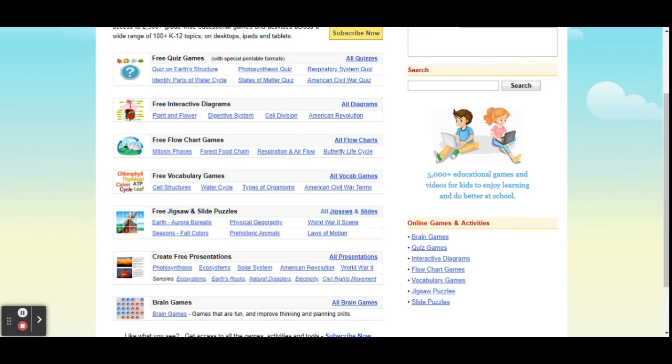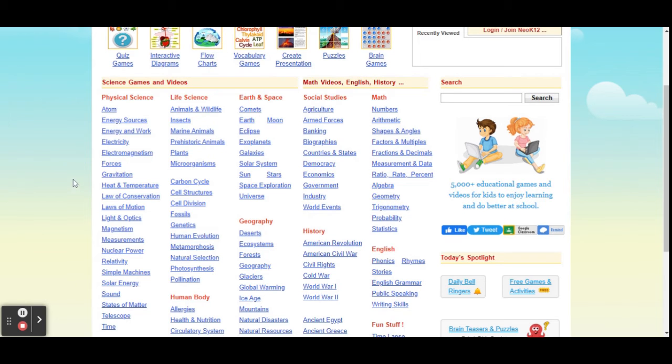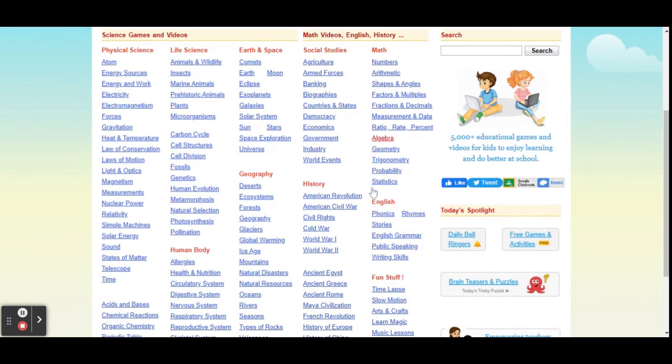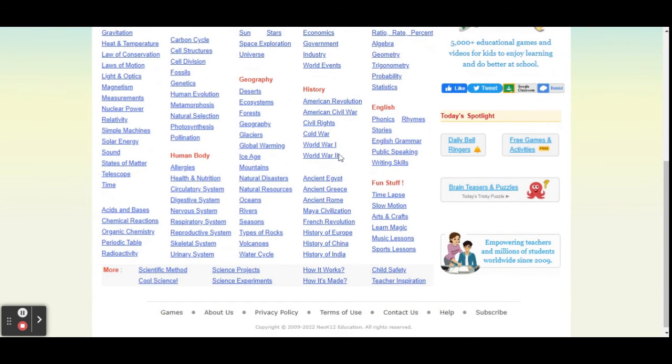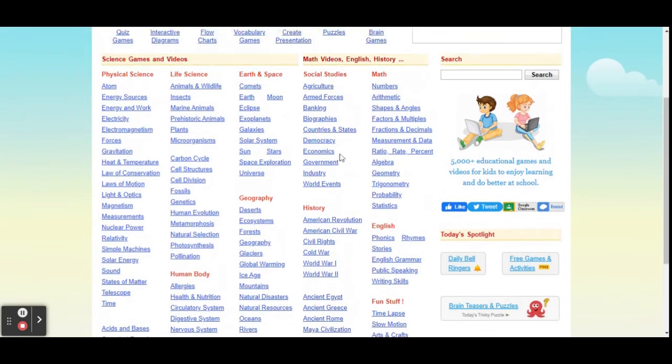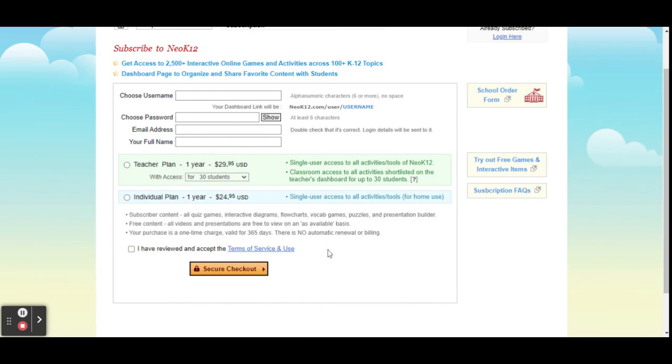The free resources really focus on basically science and maybe a little bit of history here and there. But if you paid for a subscription, you can access a lot of different subject areas. So again, here's the major list of all the different subject areas and different topics that are covered. Obviously, it's a lot longer than the free list, so they're really trying to get you to pay for their subscription. Now, the subscription is actually not that expensive.